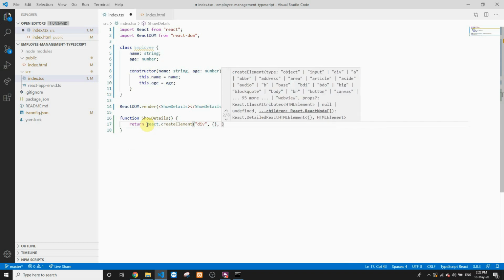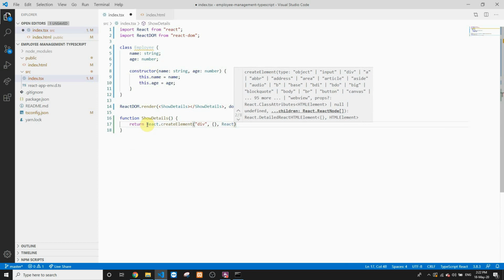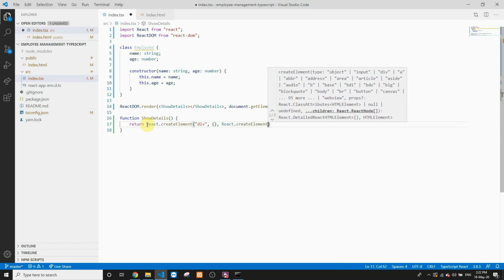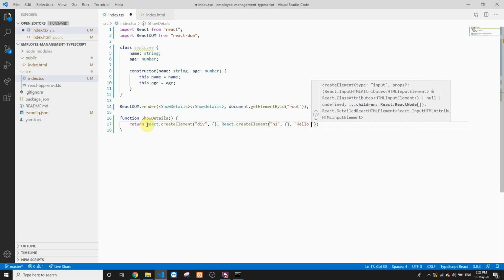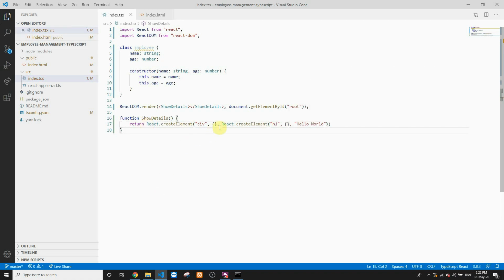So the third parameter states what is a child component inside a specific component. So inside a div we had certain h1 tags. So let's create another component. So we'll write React.createElement. Again inside that particular div we have another tag called h1. This h1 tag also does not contain any attributes, and the text that we had inside this h1 was hello world. So let's beautify this code.